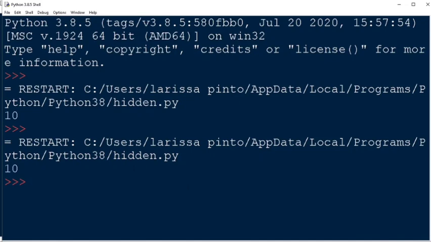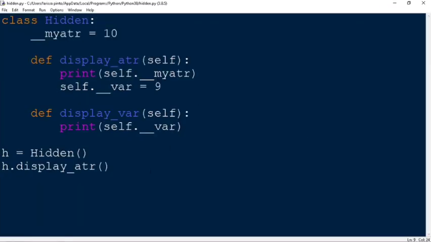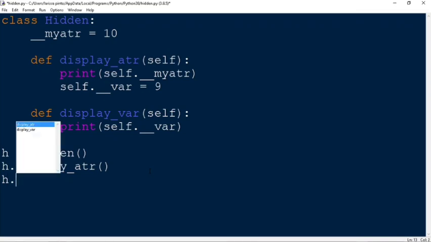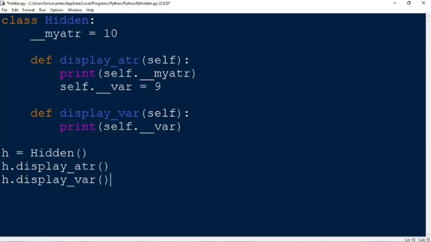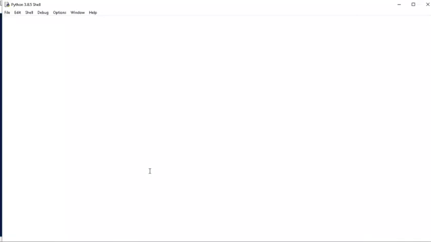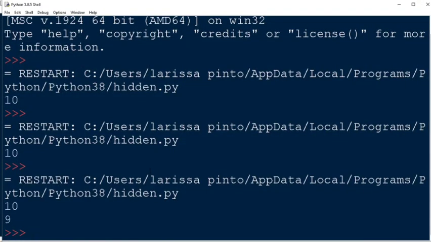And now when we run it, you can see only 10 is printed because we forgot to call the other method. So h dot display variable, here we'll call that in the main body. And now when you run this code, it will say 10 and 9, that is both the attribute values. So this is how we access hidden attributes in classes using methods. And as you have seen, we have seen how to do that from another method as well.